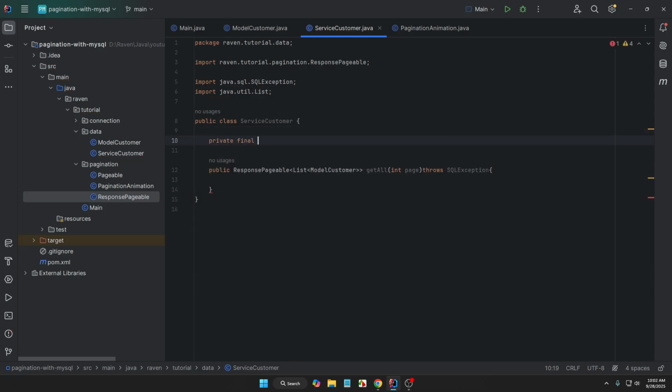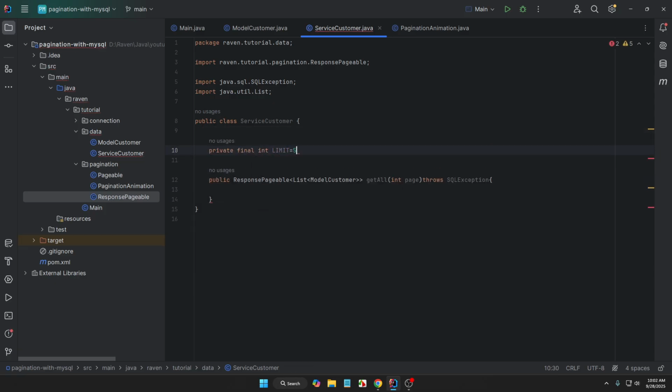Next, create a variable named limit and set its value to 50. This will define how many records we want to display per page. Before we can fetch data for pagination, we need to know the total number of customers in the table. To do this, we'll create a new method called getCount.